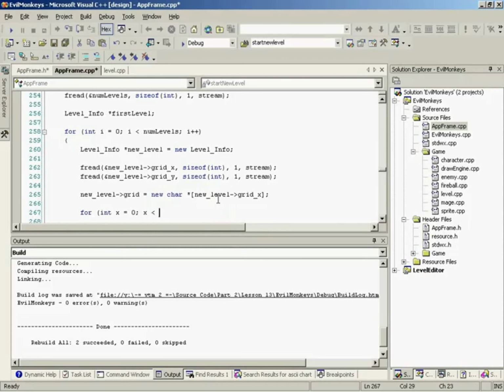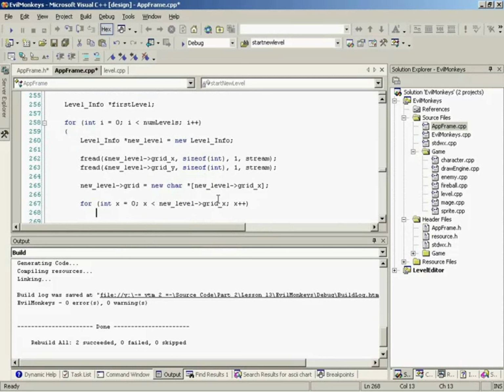So let's set while x is less than new level grid underscore x, x++. And then inside of here, let's go ahead and just allocate the memory necessary. So new level grid x equals a new character that's going to have y elements. So that's the size of each column. So we're going to have a new level grid y. So there we have it.